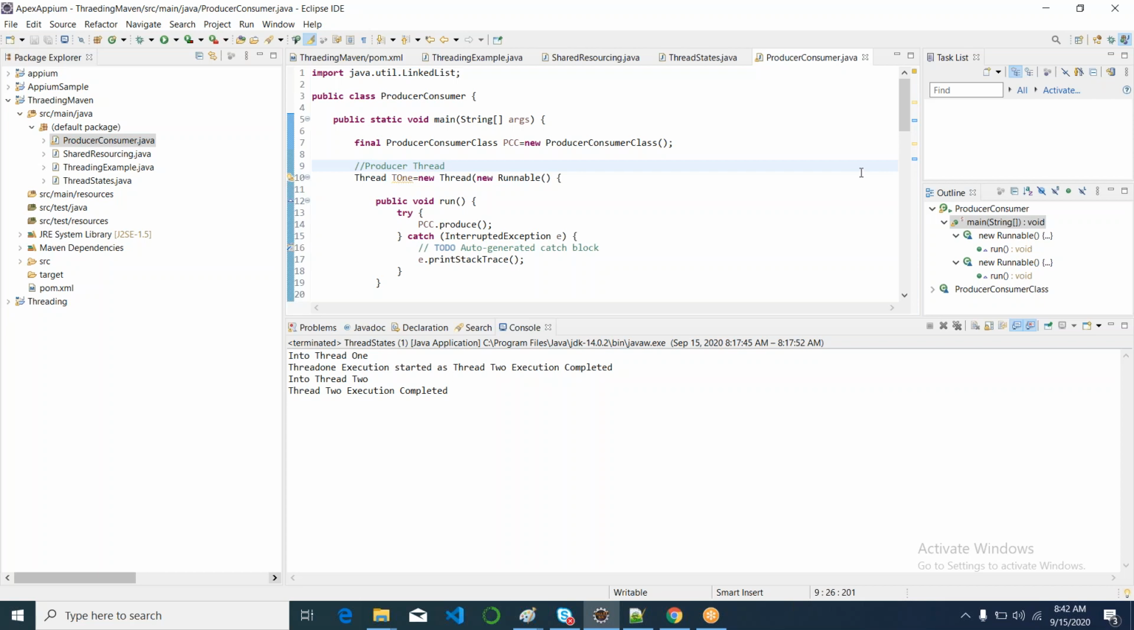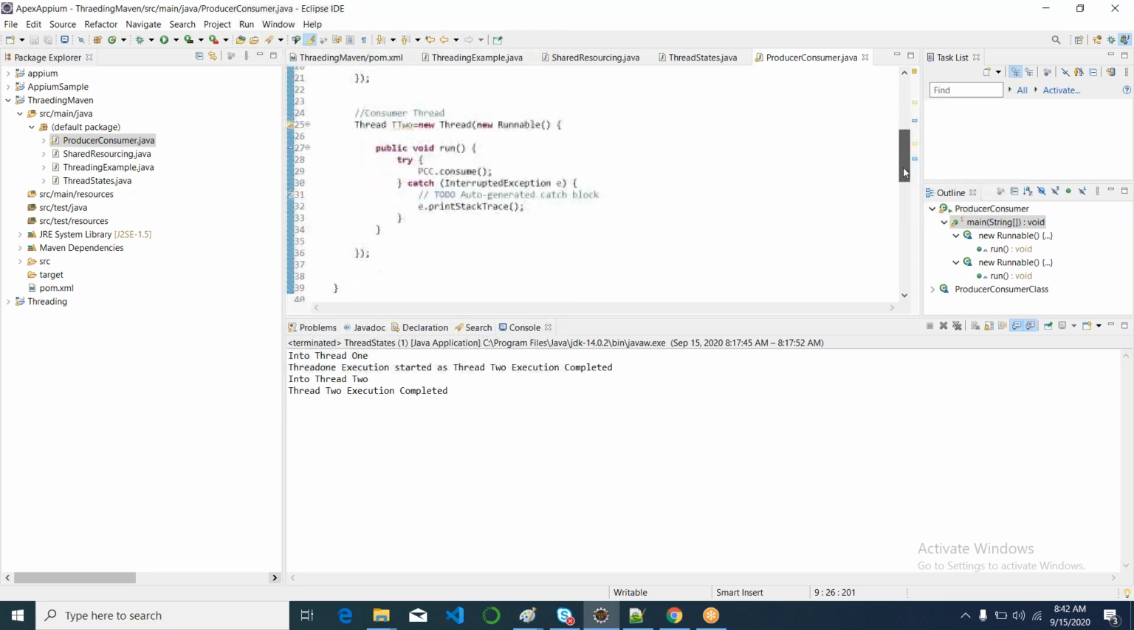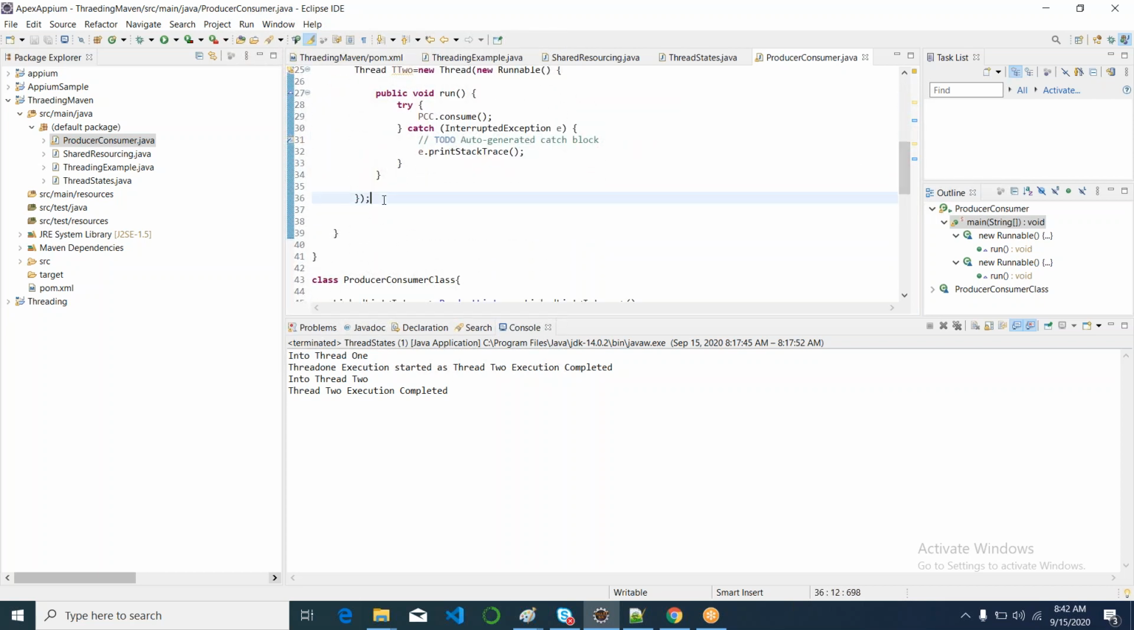So I have two threads. Now let me start both the threads and let's see the output, how each is communicating with the other and how effectively they are doing. So it's just a communication between the producer and consumer, right?